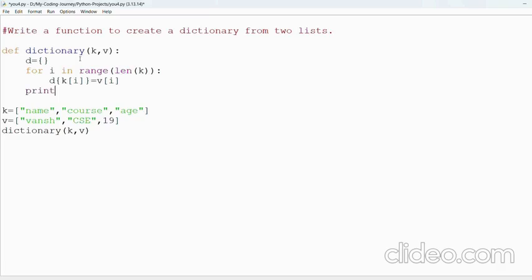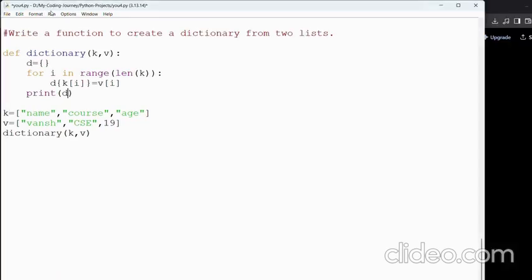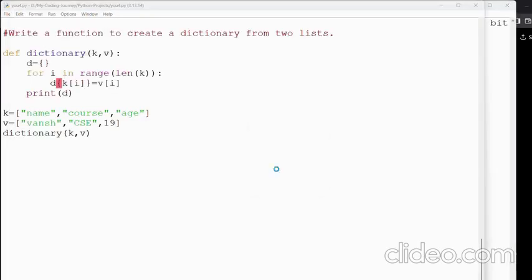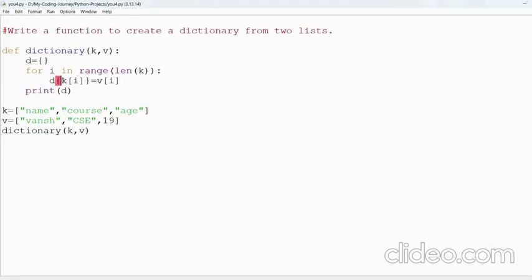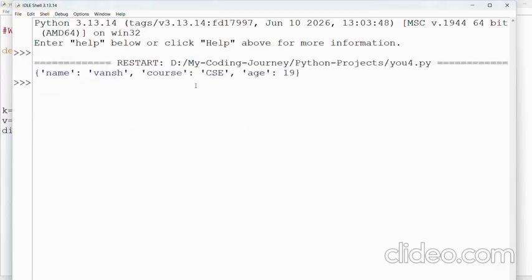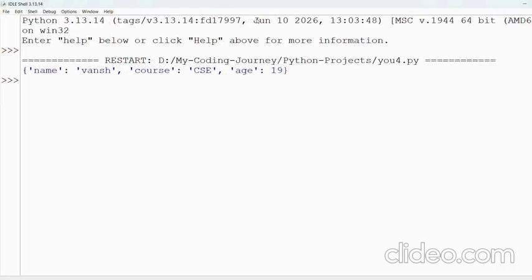Then it will run according to the loop. First it will take both the first elements of both lists and make the key value pair. Then the second element of both, then the third, until the length of k. Here the brackets should be big brackets, not the curly ones. Now let's check the output. So this is the dictionary we have created by using the function.